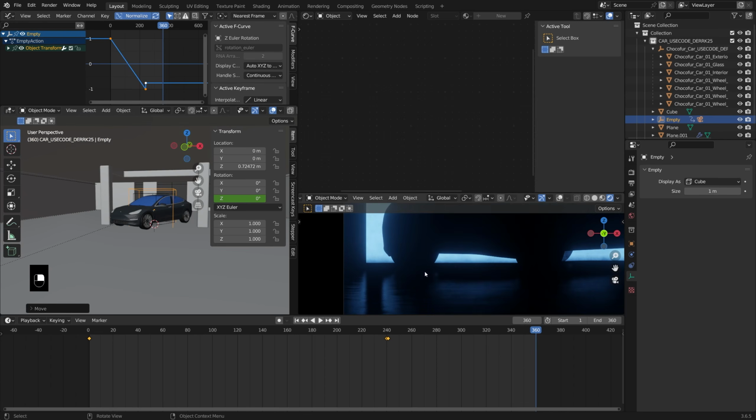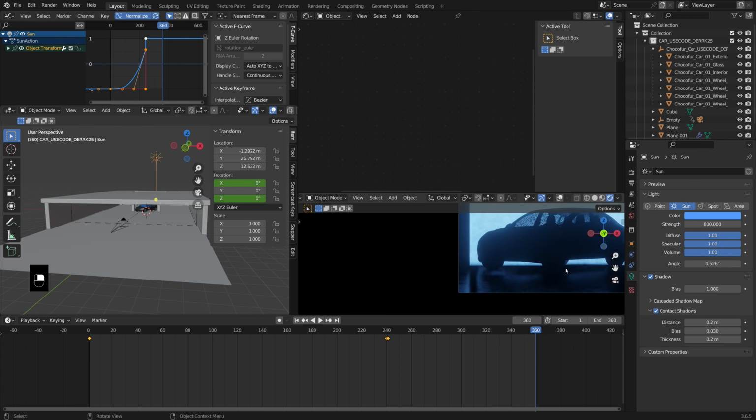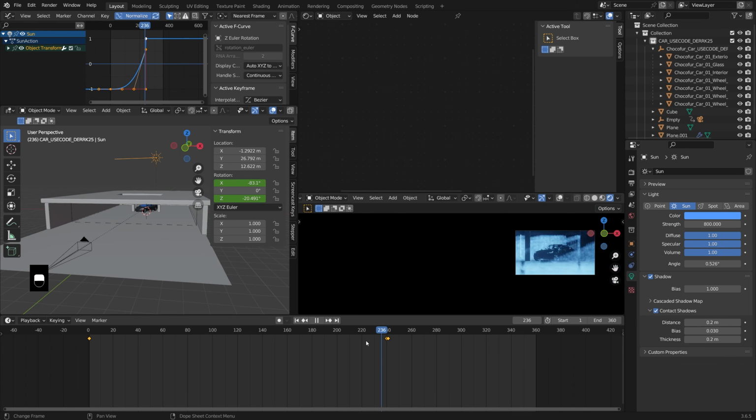That's cool. Now it looks a little bit like our car's floating, maybe. Do we have contact shadows on? Let's turn on contact shadows. Sometimes that'll help with that. Okay, cool. Boom, blast of light.